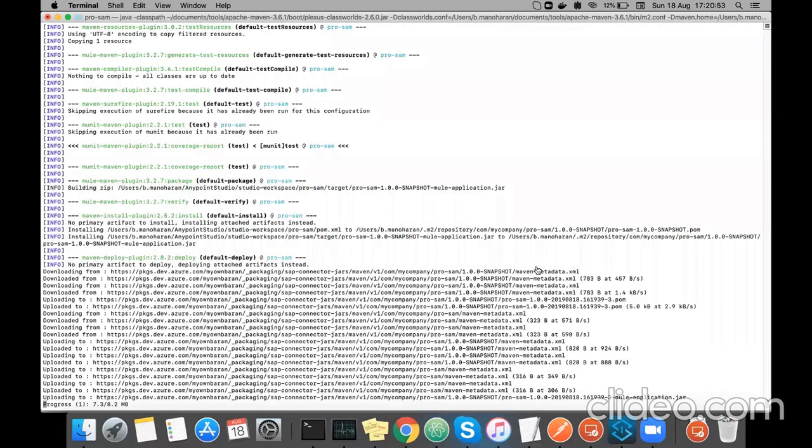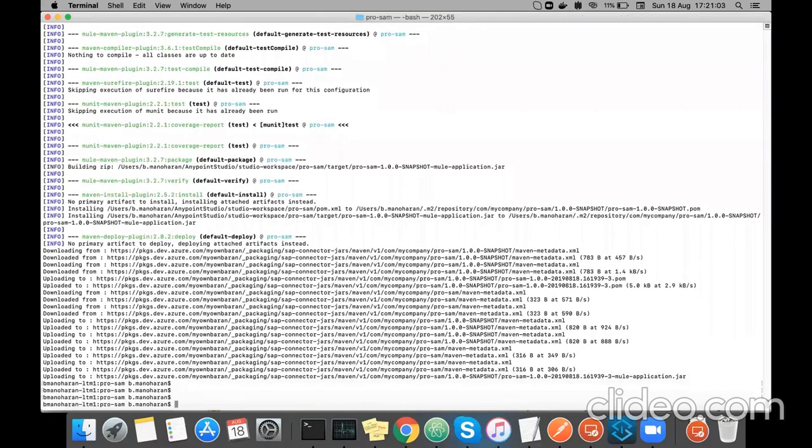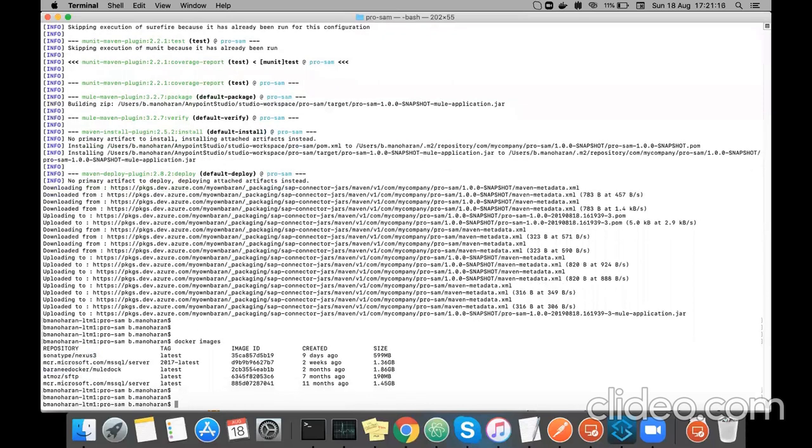Okay, this time I will show you how to install Nexus. That I can show you now. I'll press Control C, doesn't matter actually. Docker images. Once you have Docker images, first let me remove it, then I'll put it.